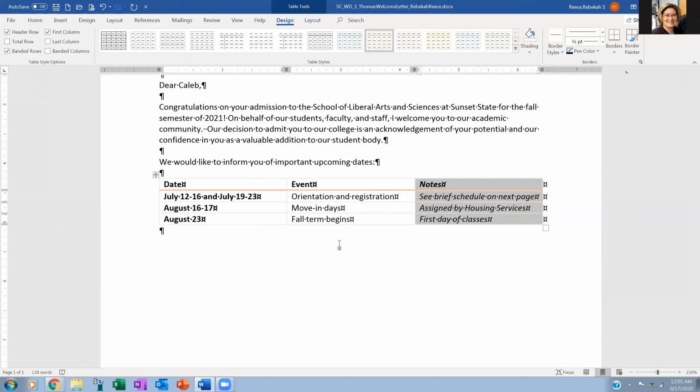We have discovered that we left something out of our table, so we need to insert a row in the appropriate place to be able to give another line of data in there. We want to put our pointer on the left-hand side of the table between the rows where we want to insert our new row. This is going to be between the August 16-17 and August 23rd.